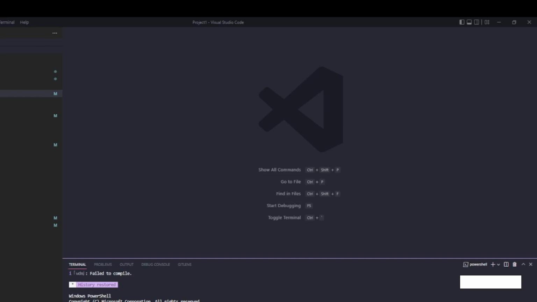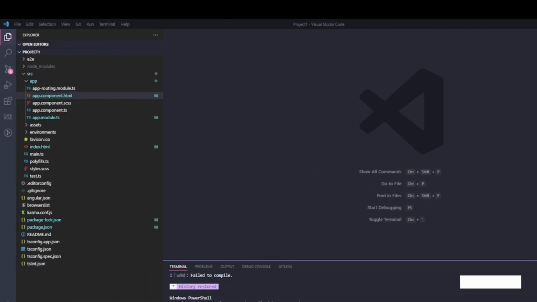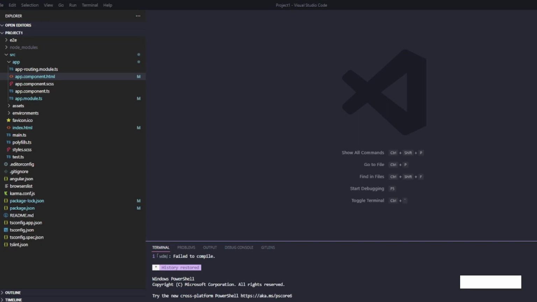Hello friends, in this video I will be showing different tips and tricks for Visual Studio Code, and I will be using AngularJS for that. So the first tip I want to tell you about is Code Prettier. Code Prettier is basically a plugin of Visual Studio Code to make the code pretty.